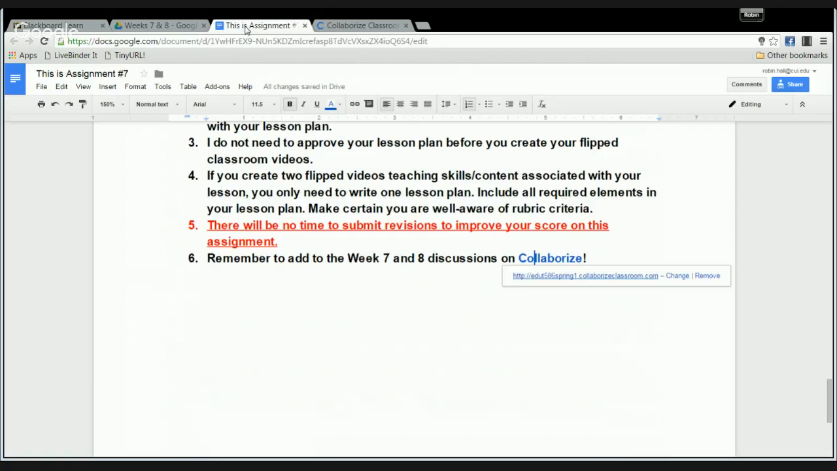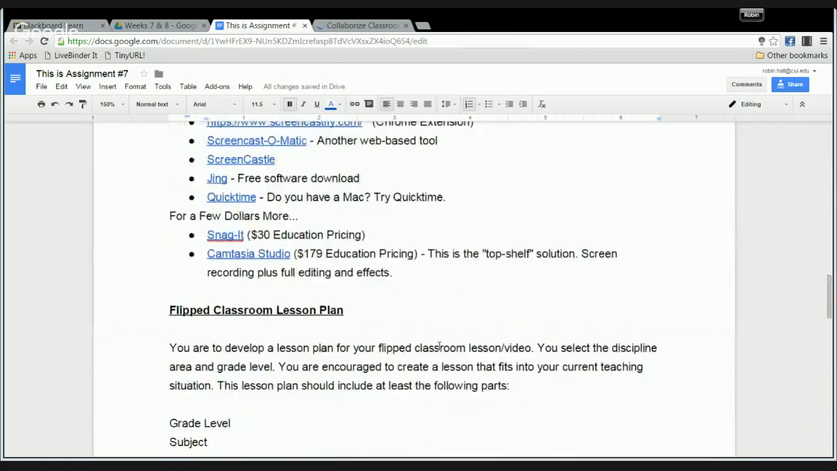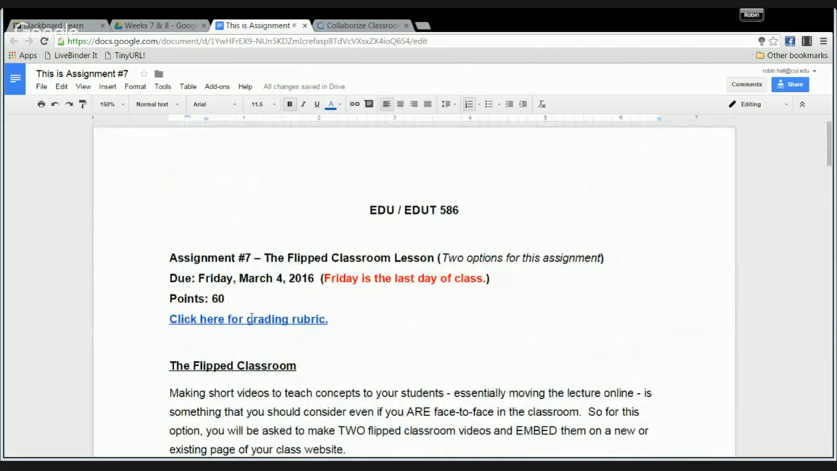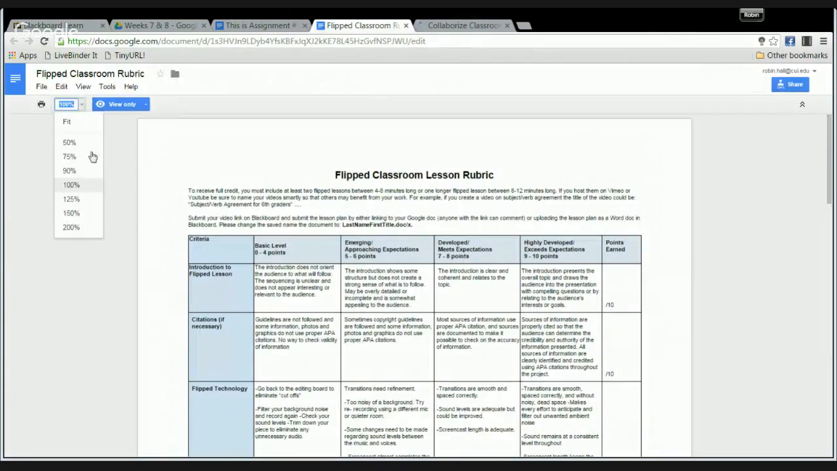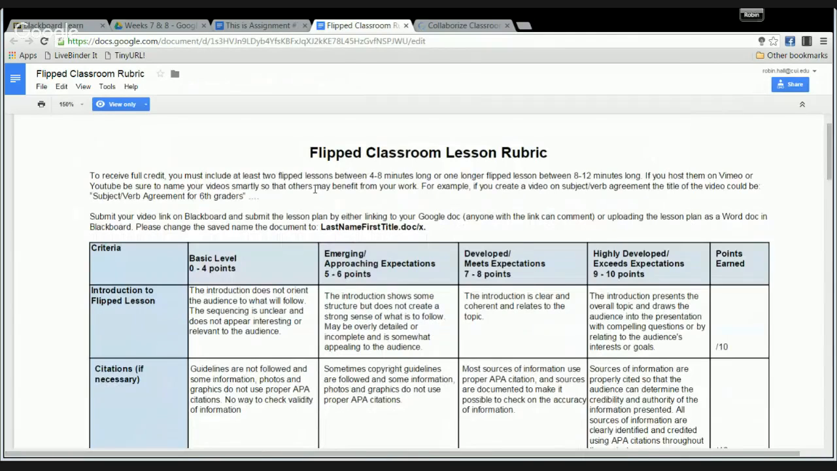Okay, we'll sit here for a minute and hope that Collaborize will open. Maybe not. Okay, we'll come back to Collaborize since it's being picky right now. And I do find, I don't know if you're finding that, but I find that from time to time it gets picky about opening. So here's the rubric for this week and next.